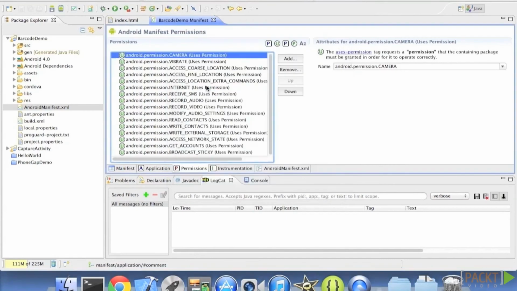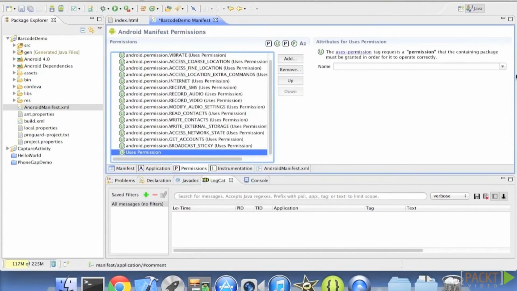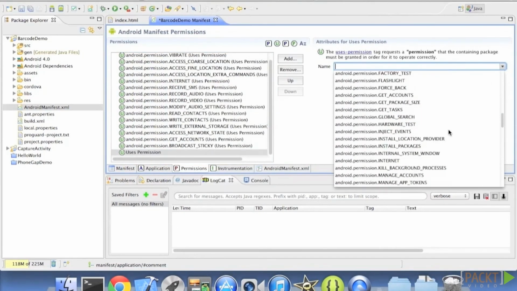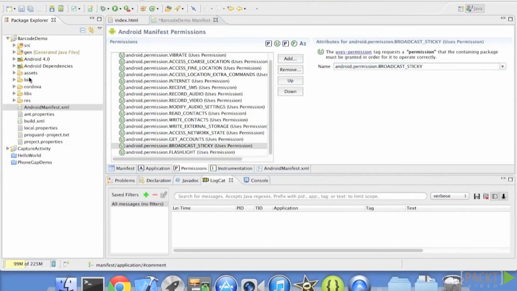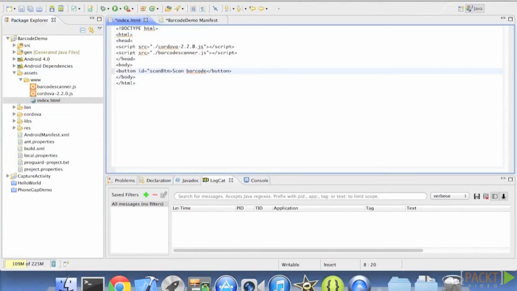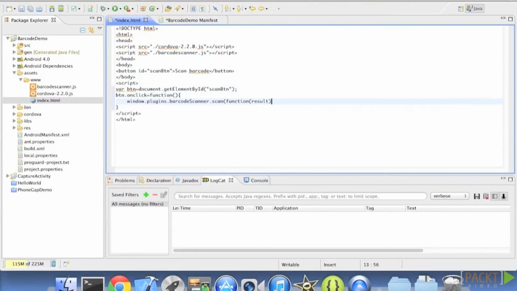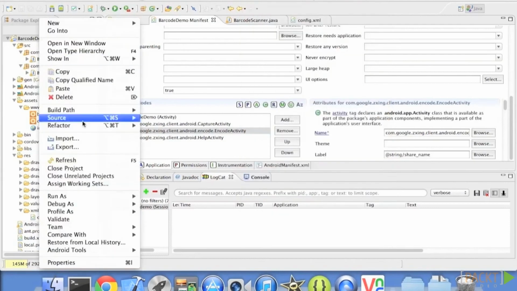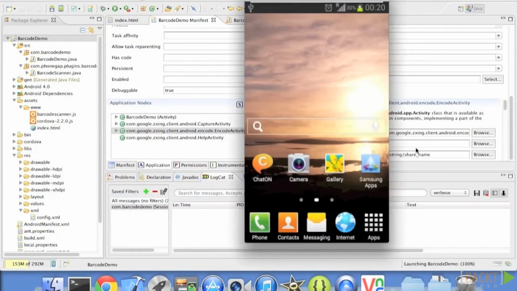After these activities are created, we need to set up the app permissions. The barcode scanner needs to use a camera and a flashlight. Now, let's finish our application code so that it will invoke the barcode scanner. Okay, now let's deploy the app to a real device to see how it works.